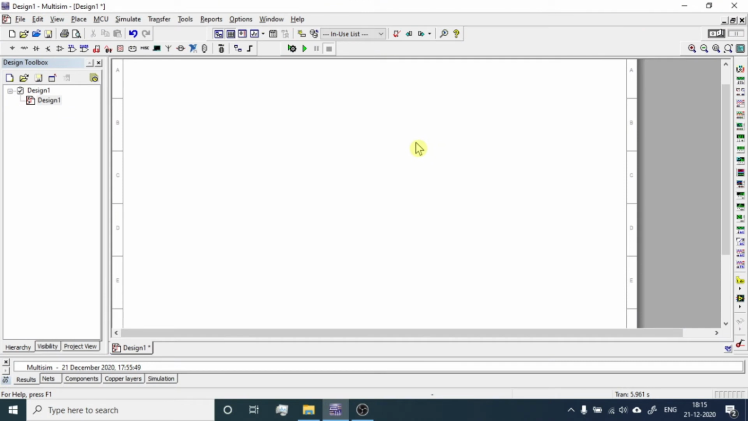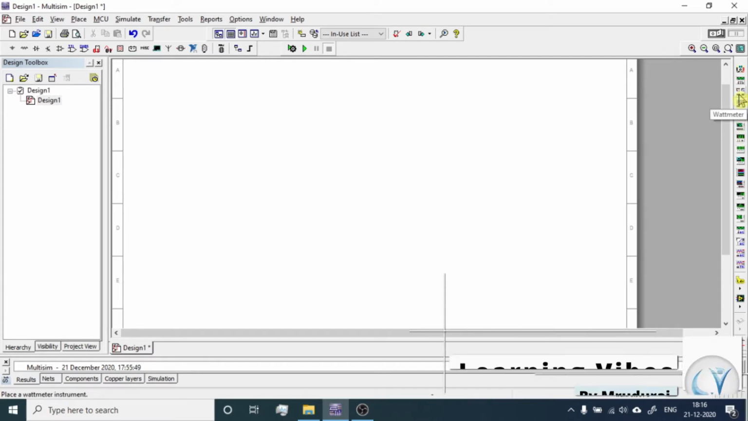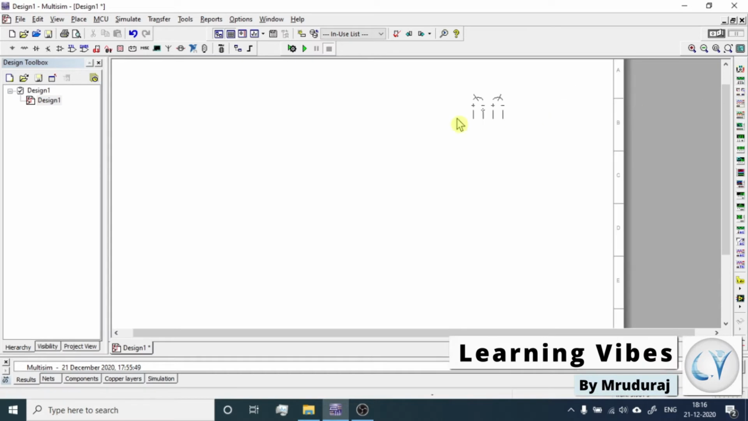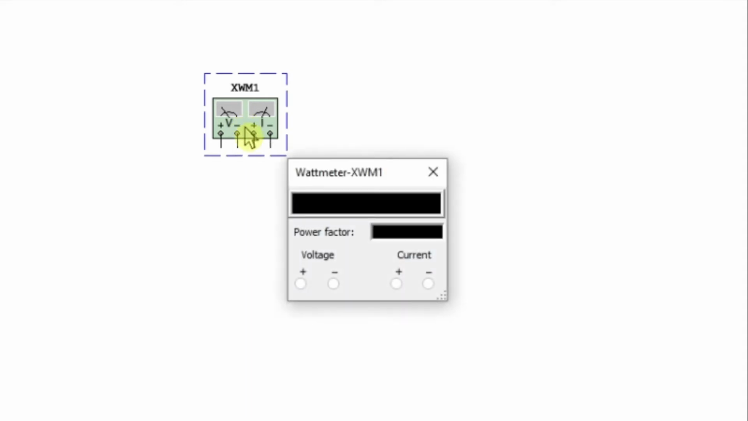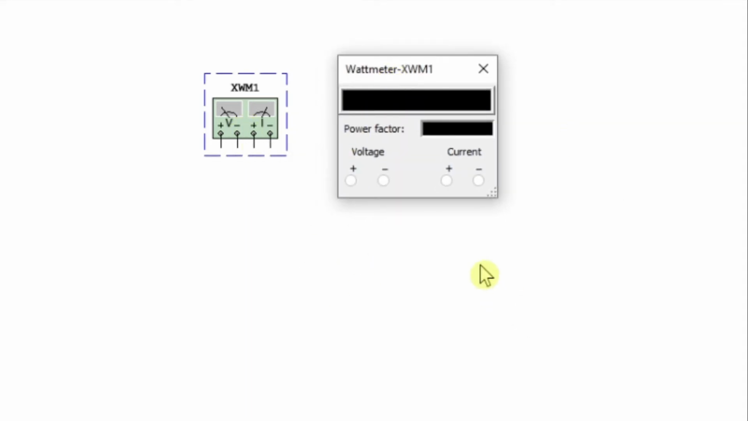To start with, if we want to measure power and power factor, there is one instrument called wattmeter in Multisim, and you can get it on the right hand side instrument toolbar. The third instrument, that is the wattmeter. Just click it, drag it and place it. So this is the wattmeter. Once you double click it, this panel looks like this.